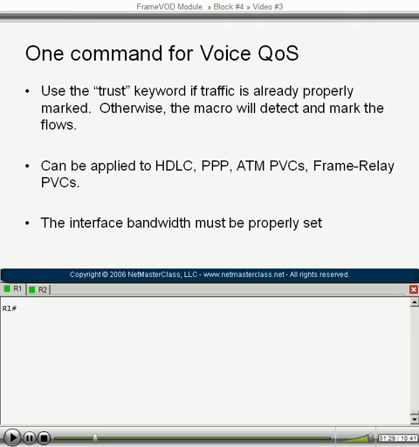AutoQoS Voice over IP can be applied only on point-to-point links. These can be serial interfaces encapsulated HDLC or PPP, or they can be ATM or frame relay PVCs on point-to-point subinterfaces. The macro uses the interface bandwidth to calculate shaping parameters, so we need to make sure it is set properly. Our example sets the bandwidth to 256K, which is equal to the CIR of the PVC. Let's go ahead and set the bandwidth on our subinterface.